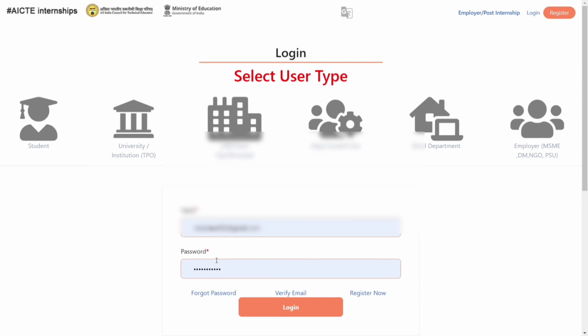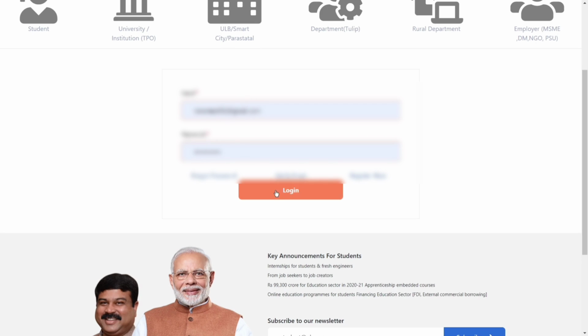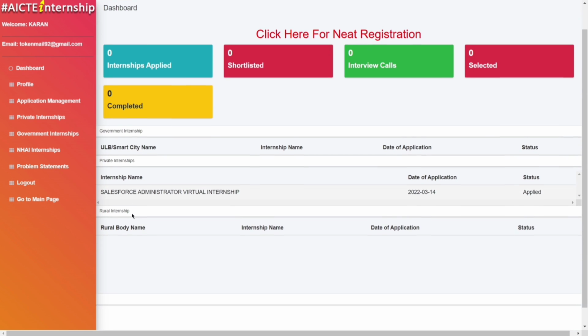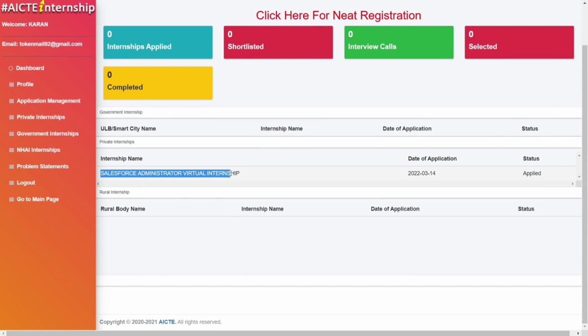Now log in with the credentials that you have mentioned during registration and click on login button. As you can see, we have successfully applied for Salesforce Administrator Virtual Internship Program. Click on Return to Dashboard button. Here you can see internship name and the status of the internship.